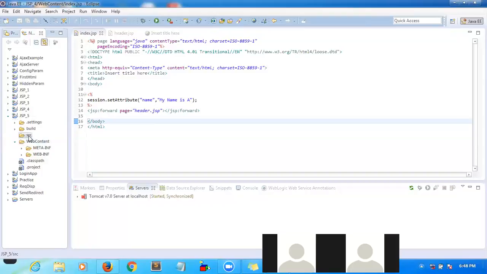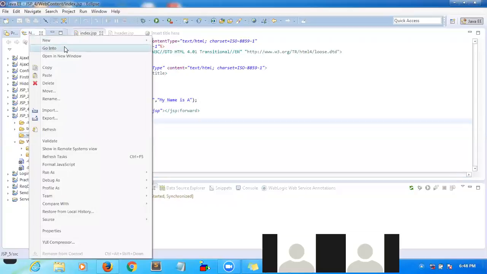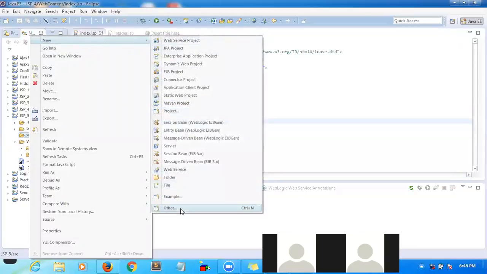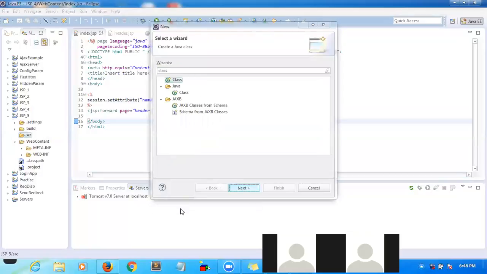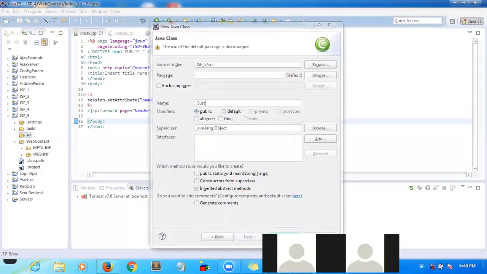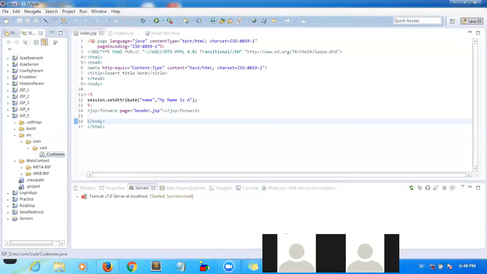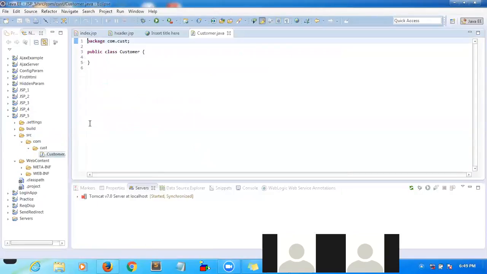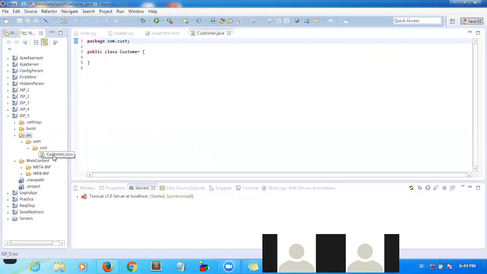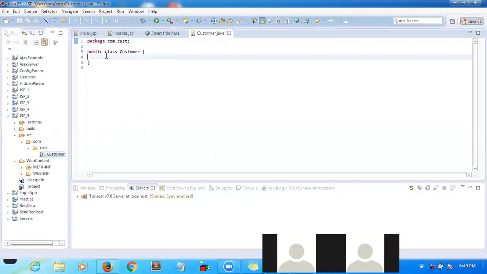So here, inside src, first what I want to do is create a customer object. So let me create a customer class. The package name I want to give is com.cust. Package name com.cust I had given, and class name I had given Customer, and finish it. It is just like a Java class. Inside src, you can write Java classes. It is a simple plain Java class.